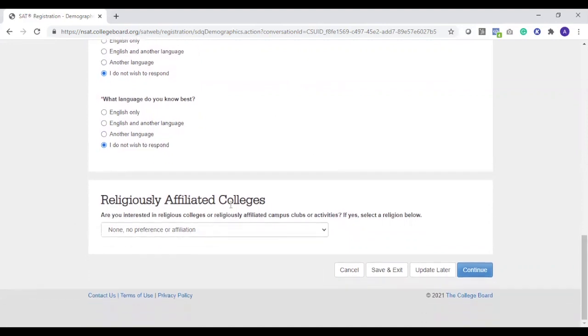Then there is religiously affiliated colleges. I've put up none, no preference or affiliation. So let's move forward. I'll click on continue and move forward.